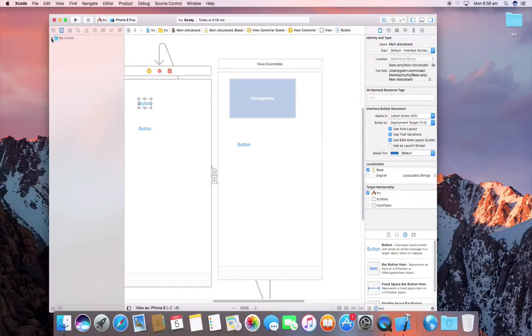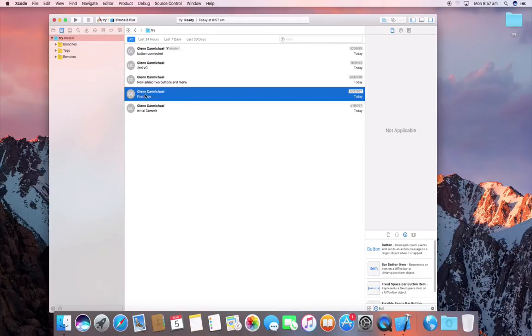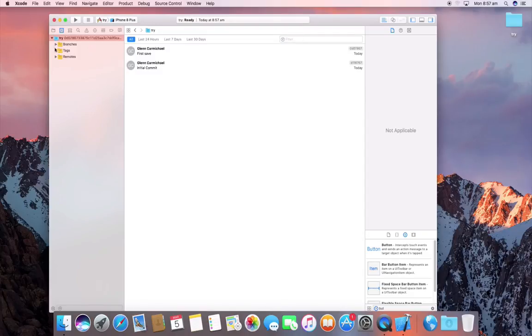Now we can click up on the top left and we see this little folder called Master. Whatever your app is called, ours is called Try, so Master, and they're all our commits. We can click on any of those commits and reload them. To do this, we right click the commit we want to load and we say check out, and this will load that particular commit. It'll give us a warning, so you do want to do this.